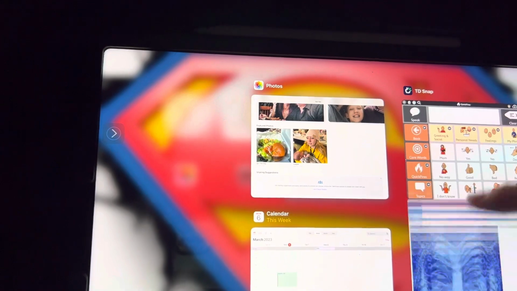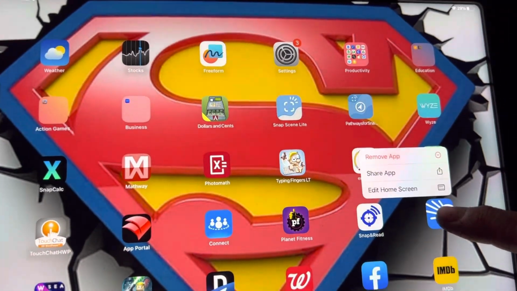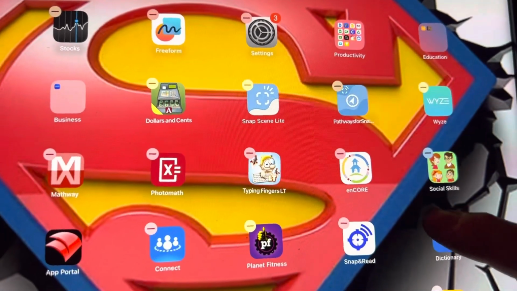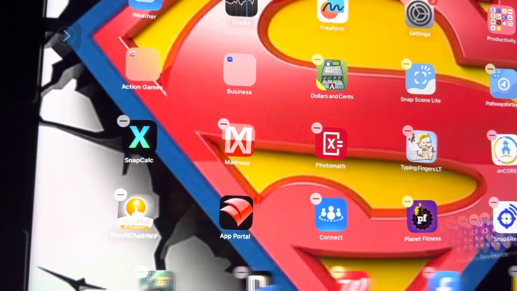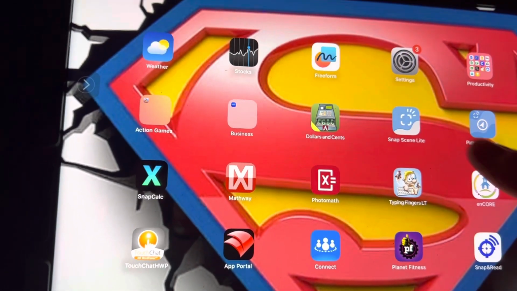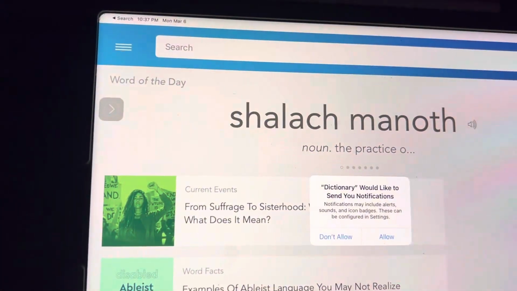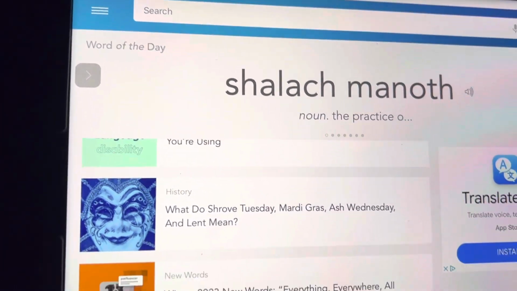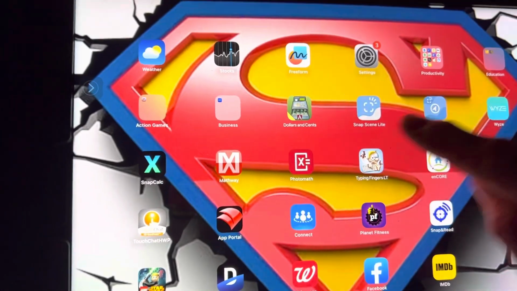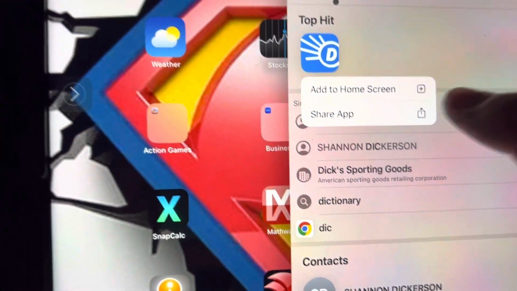And so I am going to delete the dictionary app. And so on here, usually it says remove from home screen. It doesn't say delete from the iPad. So even if I remove it from the home screen, if I come here and I look for dictionary, it's there. And if I want to put it back on my screen, I can touch and hold, and I can add it back to my home screen by just touching.